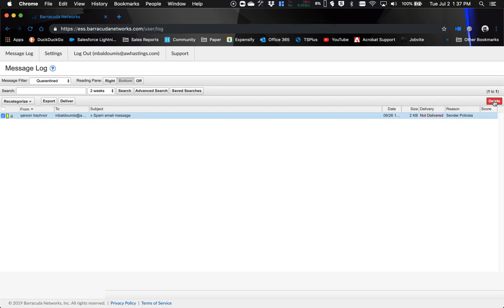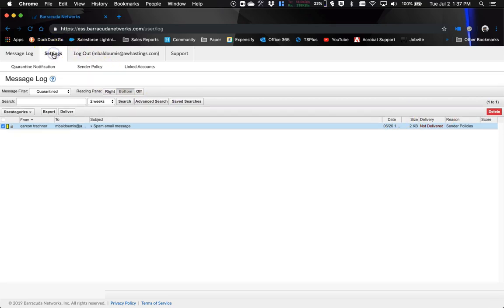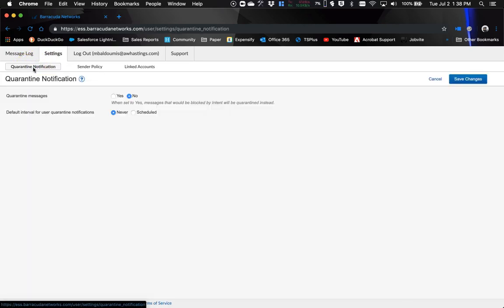By default, you will not receive any notifications when a message has been placed into quarantine. If you would like to change this, you can click the Settings button and then select Quarantine Notification. From the options, never change the Quarantine Messages option. This should always remain at No. Changing this to Yes would allow all messages, including potentially harmful ones, to enter your quarantine.